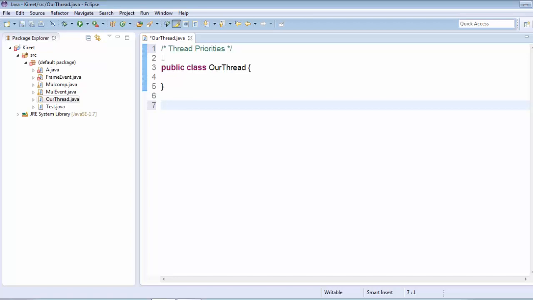In this, 1 is the minimum priority of a thread and 10 is the maximum priority. We can also set our priority in between these numbers. The normal, default priority of a thread is 5. It completely depends upon the JVM how to schedule a particular priority for a thread, and it depends from JVM to JVM.